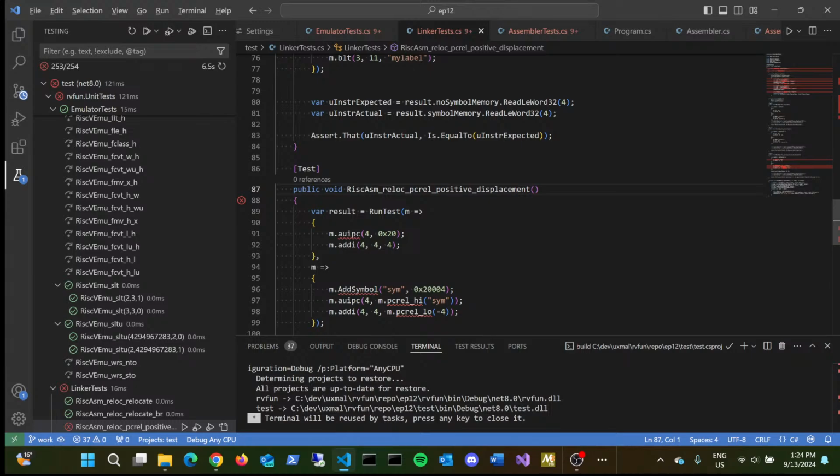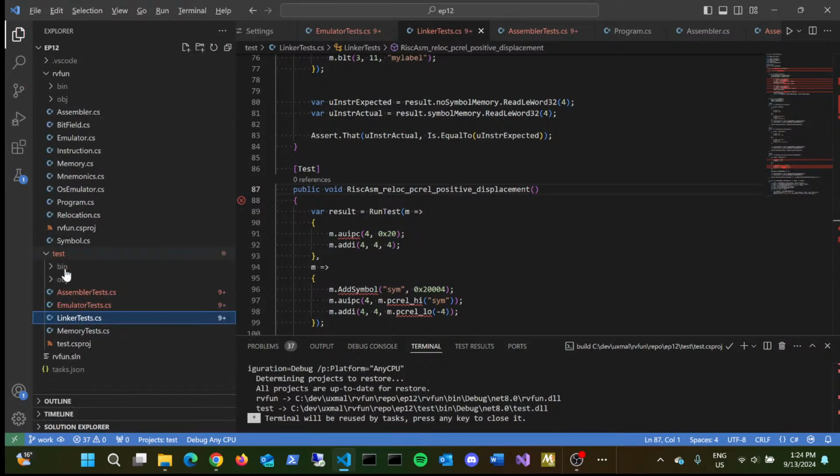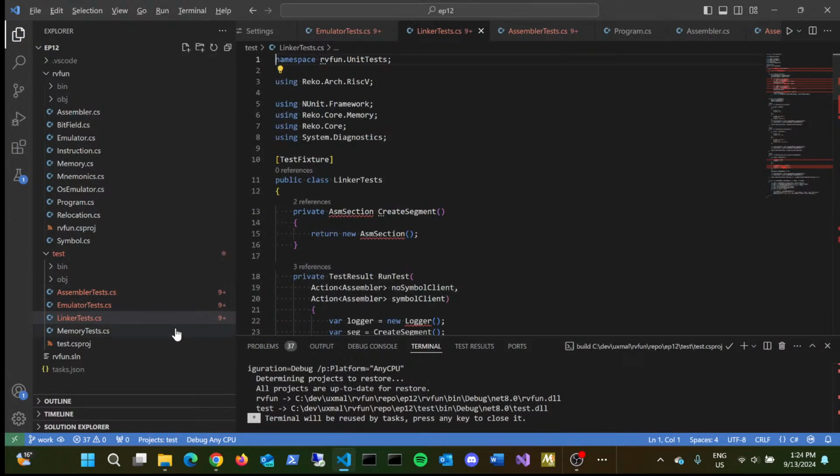So here's the project now with modifications to the assembler tests class, the emulator test class, and also the linker tests. There's a new class that contains unit tests for a non-existing class called linker. So the part where we are performing relocations inside of the assembler class really should belong in a separate class called linker. That's what linkers do.